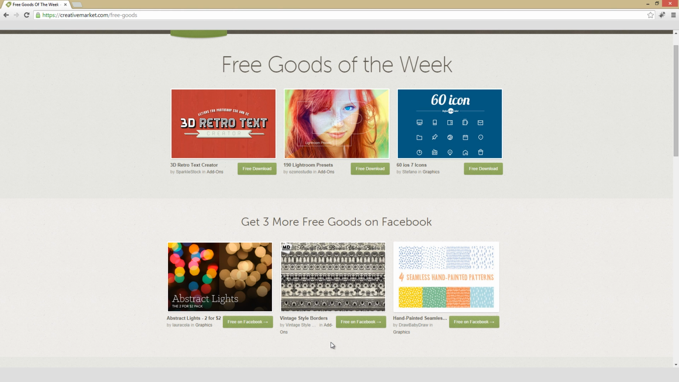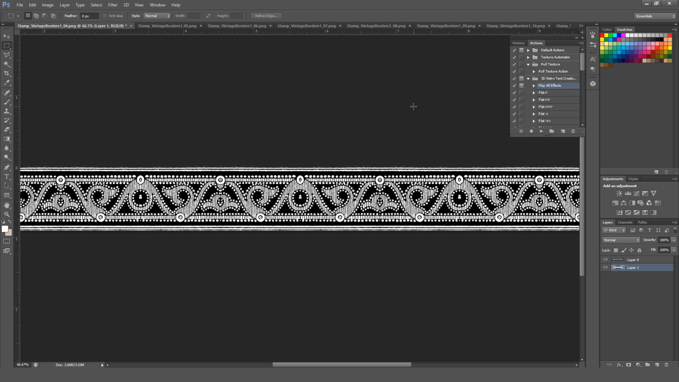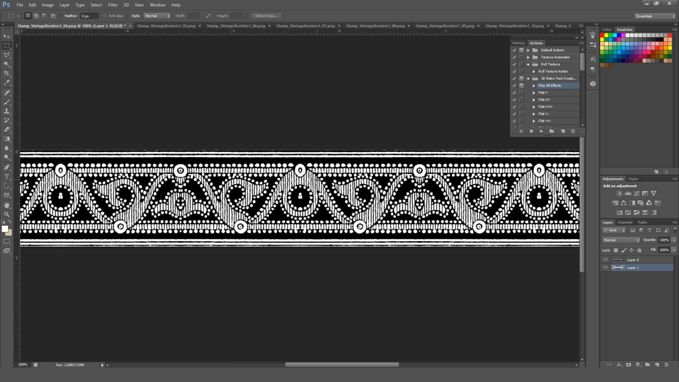And next we have vintage style borders. Included in this file are Photoshop brushes as well as PNGs with transparent backgrounds. I went ahead and gave the PNGs a white background just to make these a little bit easier to see. But as you can tell, these look like they're actual vintage elements. They were perhaps scanned in from a vintage document.